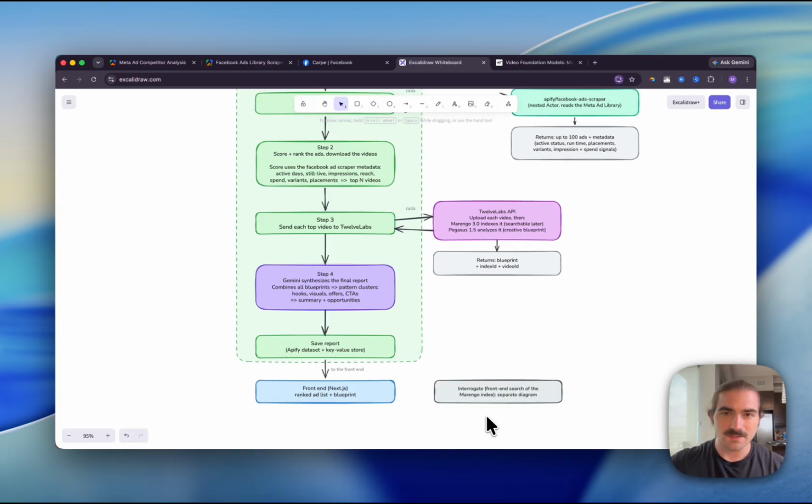The one thing I didn't really double click on here is this Interrogate feature that I created, where I use the Anthropic Agent SDK and give it a tool to call 12Labs to actually search the Marengo index of the videos. So what you can do is click in on a specific video and ask questions to the agent about the video, and it has a tool to call 12Labs to get back context for the video and show you the relevant clips.